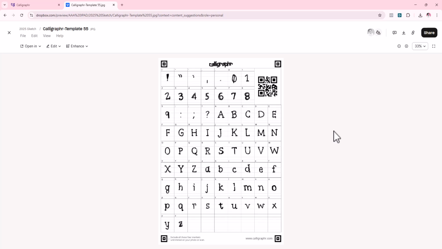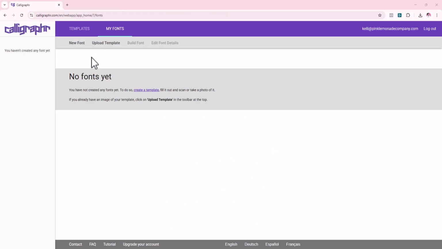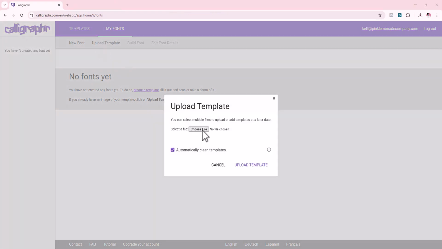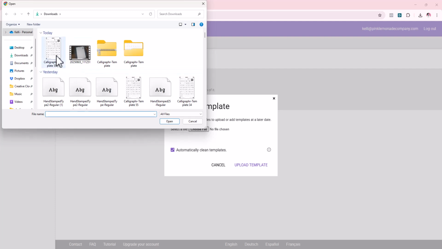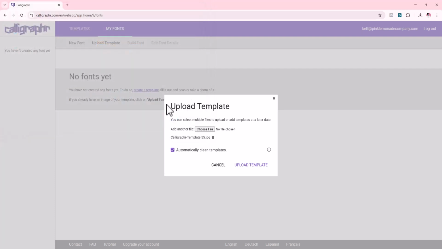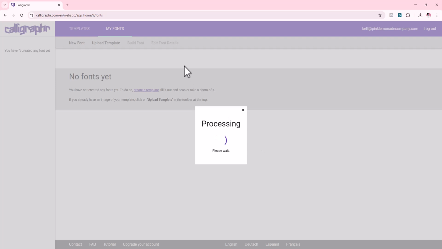So here is the completed template that I completed in Procreate and pulled into Dropbox. Then I'm going to download it from here and upload it back into my Calligraphr account. I'm just going to hit upload template, find the template on my desktop, and upload it.